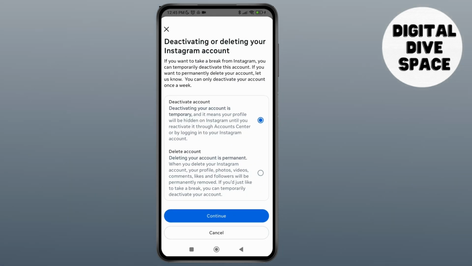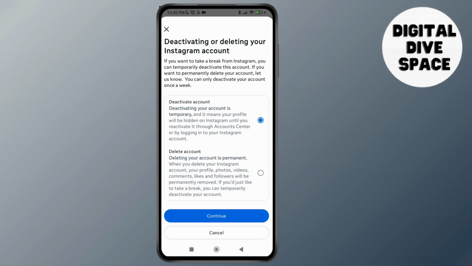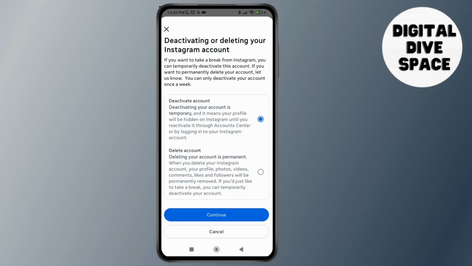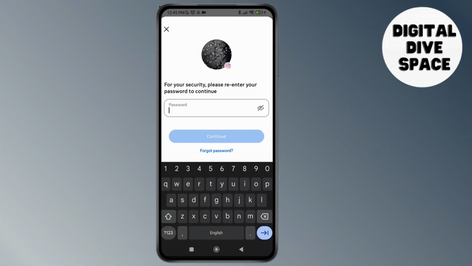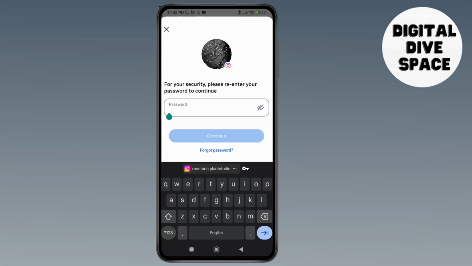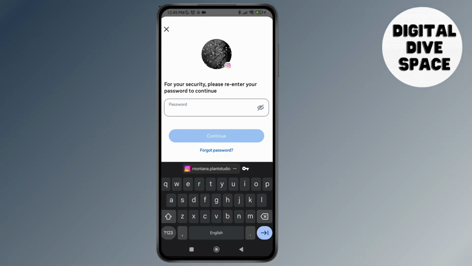So it means our profile will be hidden on Instagram until we reactivate it through Account Center or by logging in to the Instagram account. So tap on continue, and as you tap on continue, just enter your password to continue and then tap on continue, and you'll be able to deactivate your Instagram account.